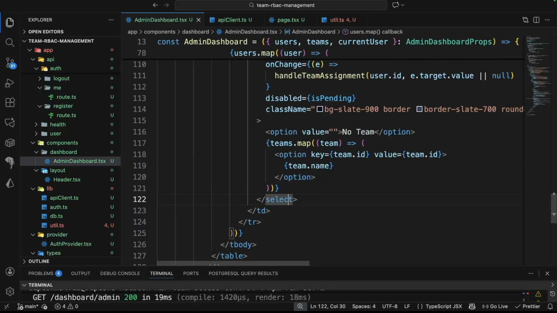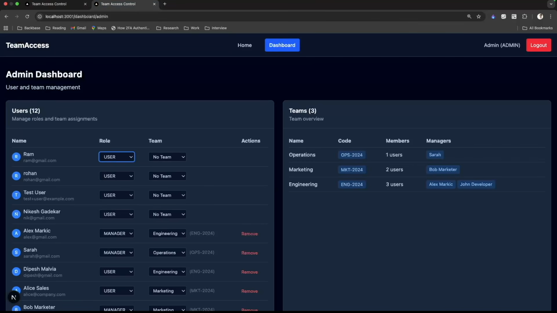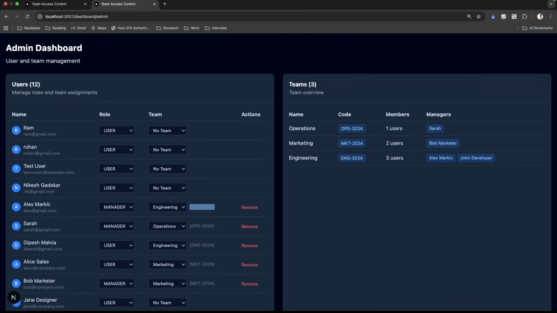Now we have the select as well. Okay, so let's go and let's check. So we have the team and everything. Now here, if we go and check, then we also display the team name here as well, whatever the team code is basically. So we can display that as well.